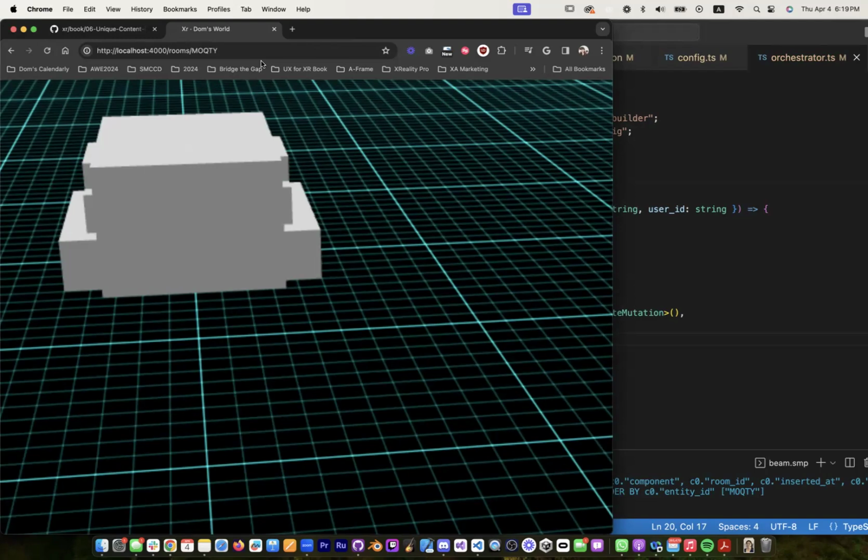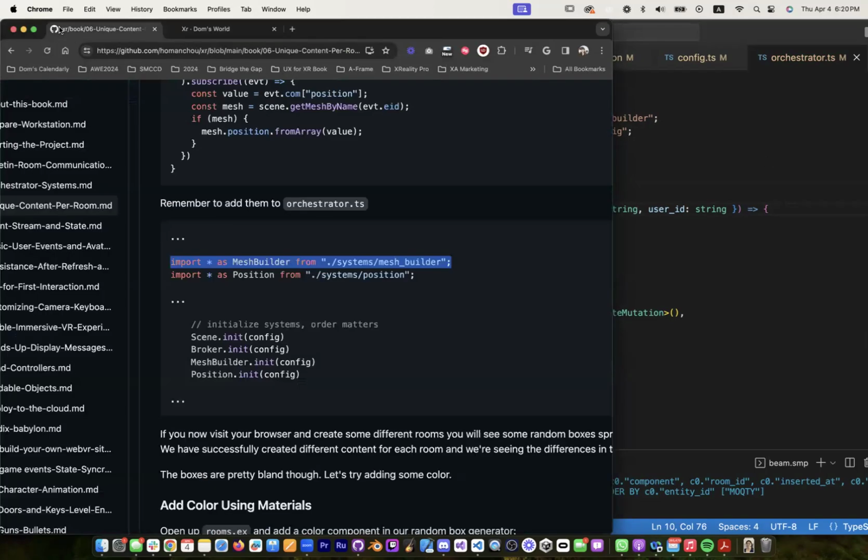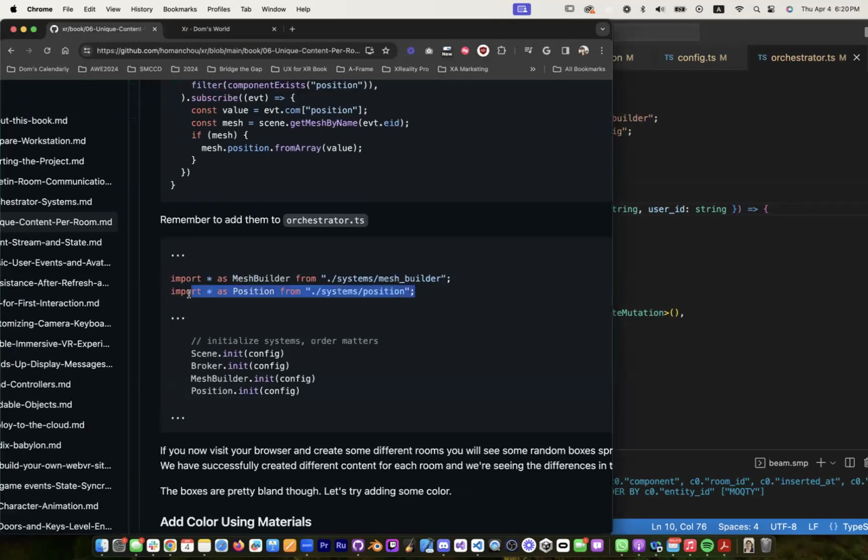Yeah. So all of these boxes, since we didn't do the position, they're all at 0, 0, 0. Actually, these are different size boxes, but they're all on top of each other. So now go do the other system, create the position system, and then initialize that. So I'll let you do this one.